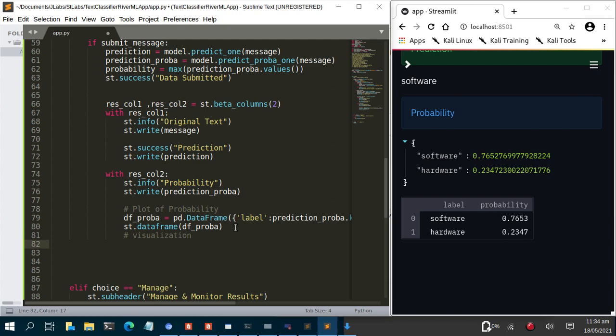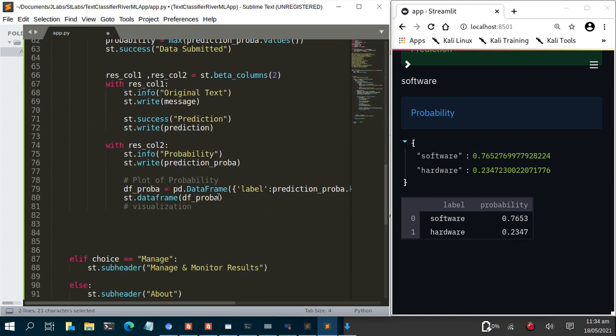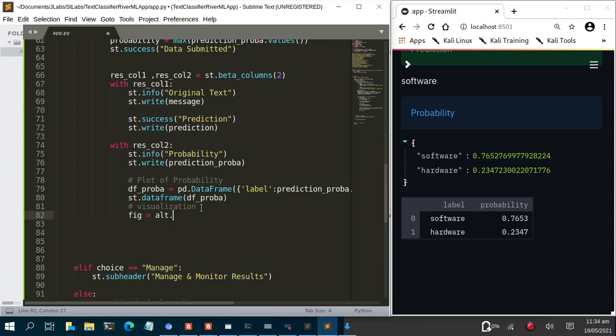We are using Altair, so we have to import Altair above, which we have already imported. So import altair as alt. Then I'll just come down here, and then I'll create my figure. So figure is going to be my alt.Chart. I'll pass in my data frame.